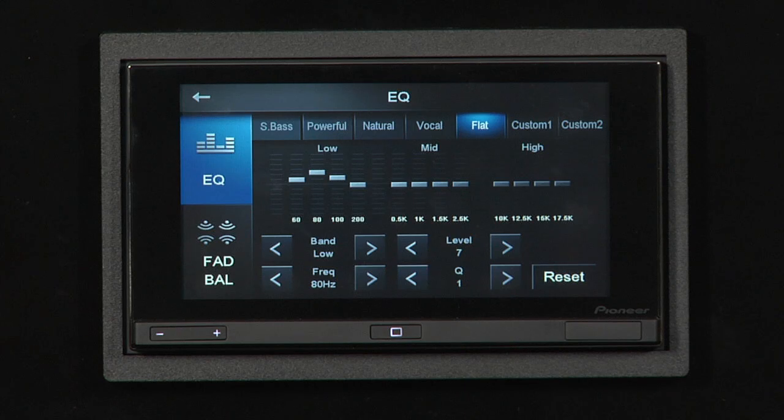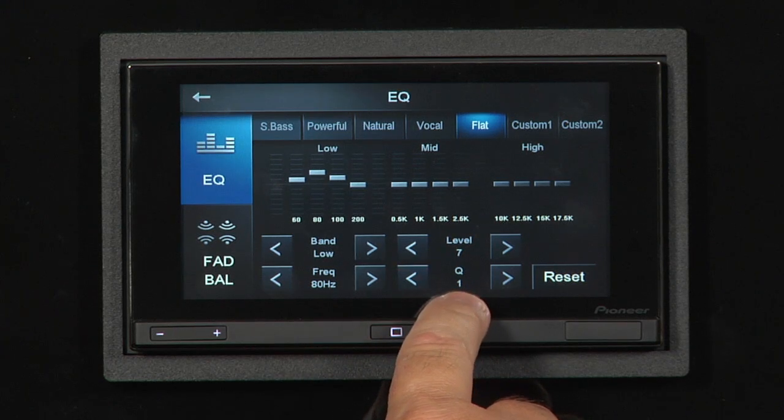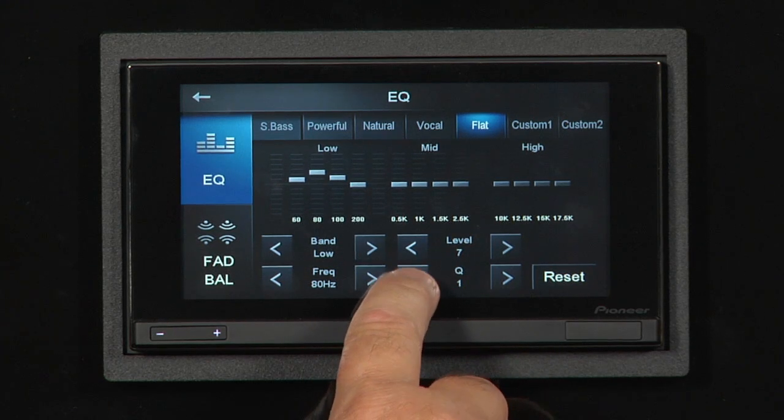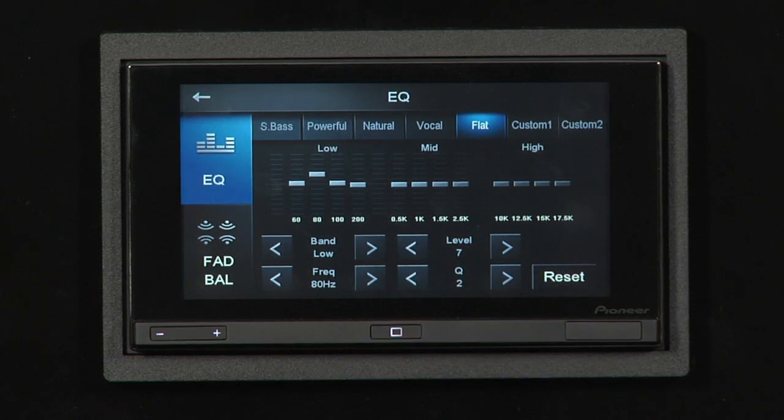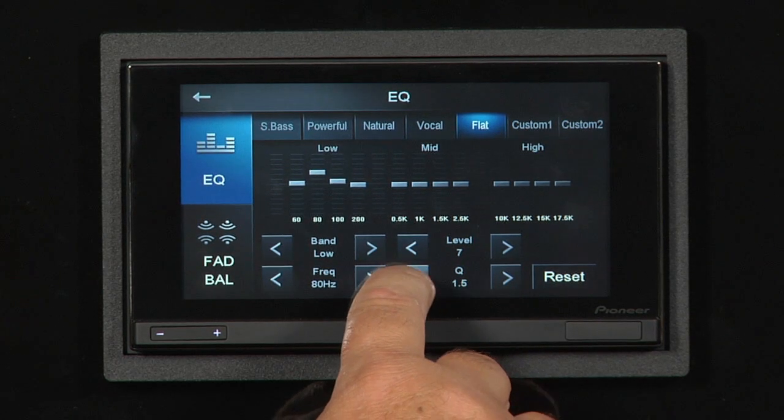If we want to make that a more fine adjustment, use the Q setting. Right now it's set to 1. If we change the Q setting to a lower number or to a higher number, we see the adjustments become wider or narrower than they were before.